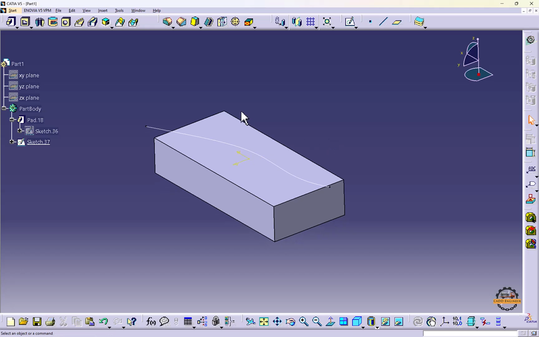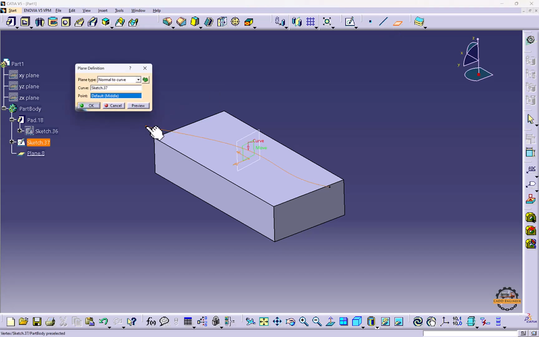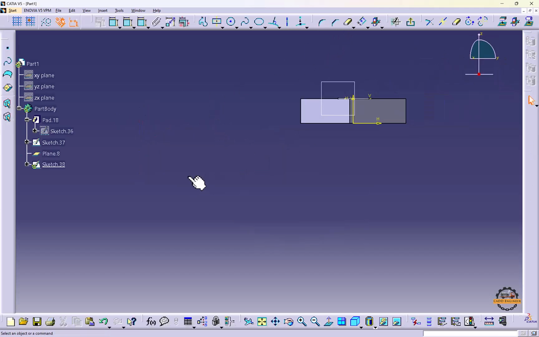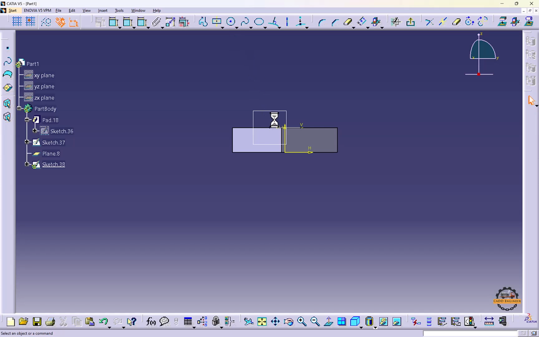Now we're going to design what we have to cut. So let me again take one normal plane along that path. We have to select the sketch and the point. Now we'll select this plane and sketch on it. We can decide what we have to cut. I just make one circular profile here.